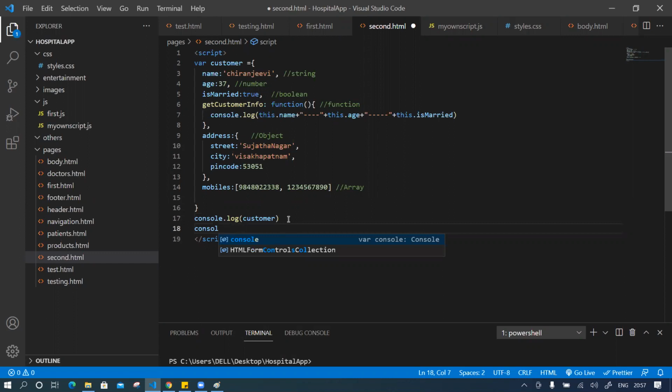This process, getElementById, log: are these values also objects? No. getElementById is a method inside the document object, and log is a method inside the console object. So here you need to understand that document and console, these two are objects, and inside those objects these methods are available.